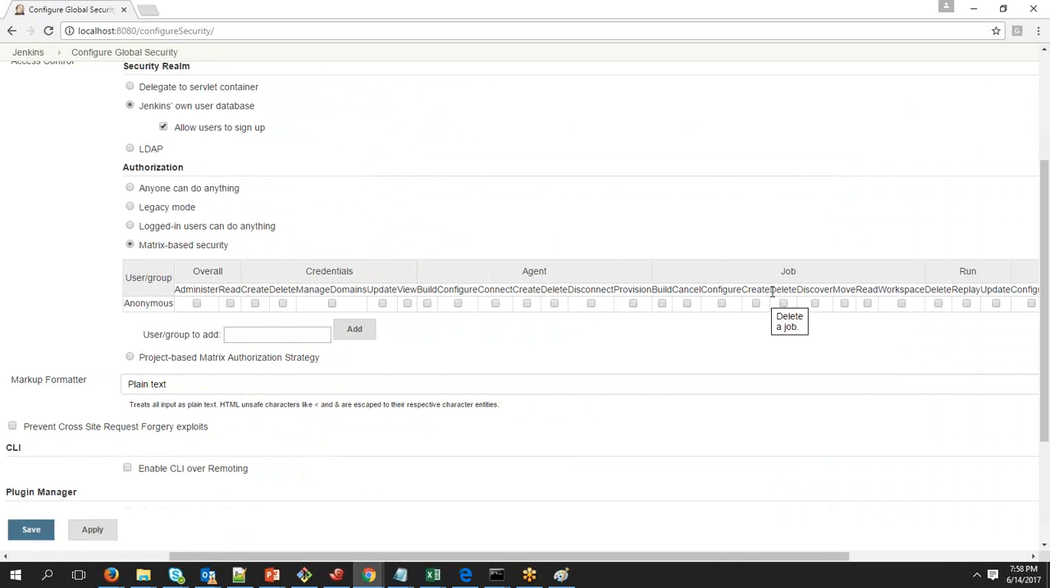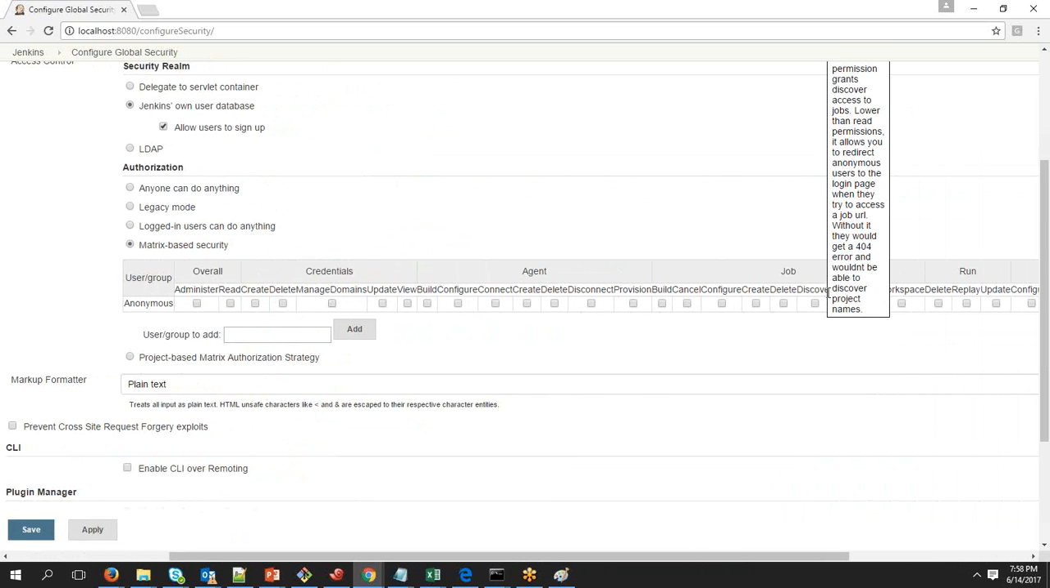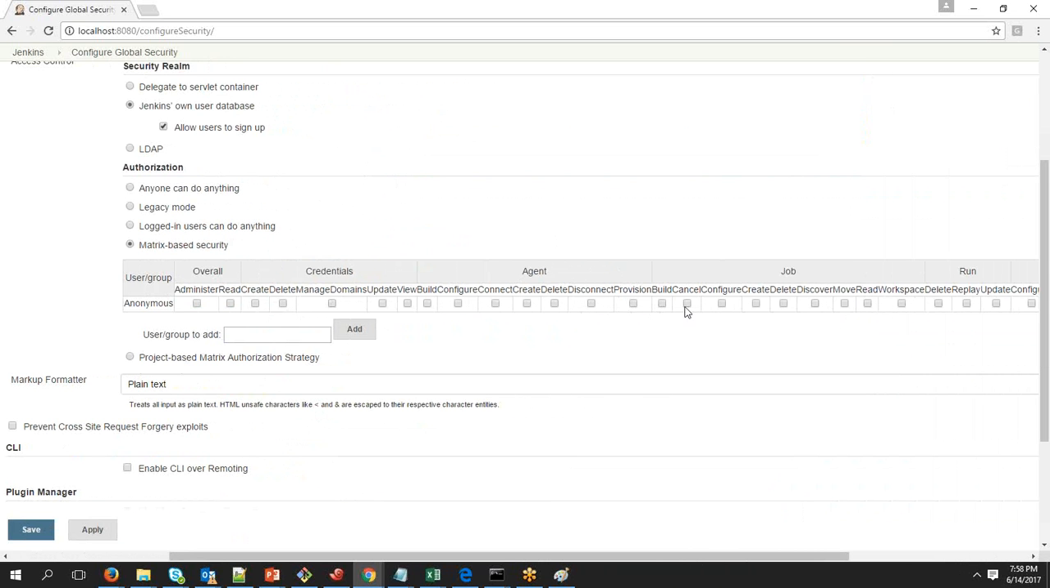Same way for a job, do you want permission to just see the job, or do you want permission to modify a job, create a job or delete a job, or do you want permission to run the job? All those different permissions specific to a job can be given. Okay.